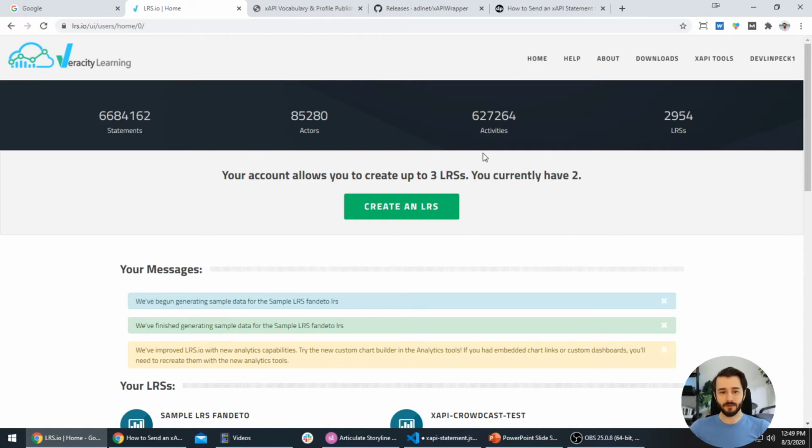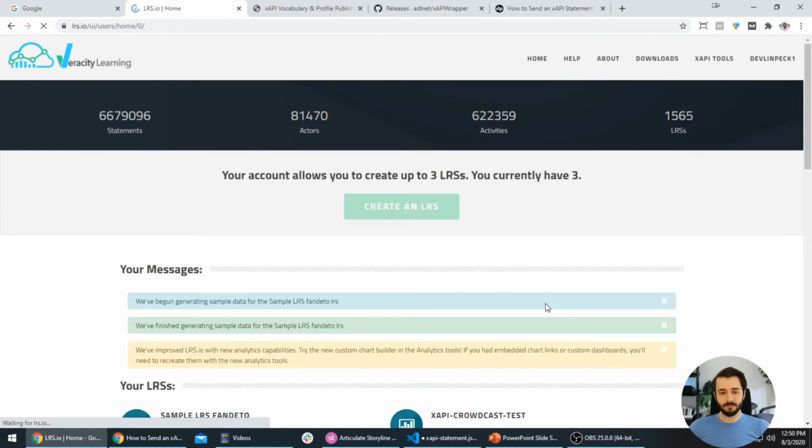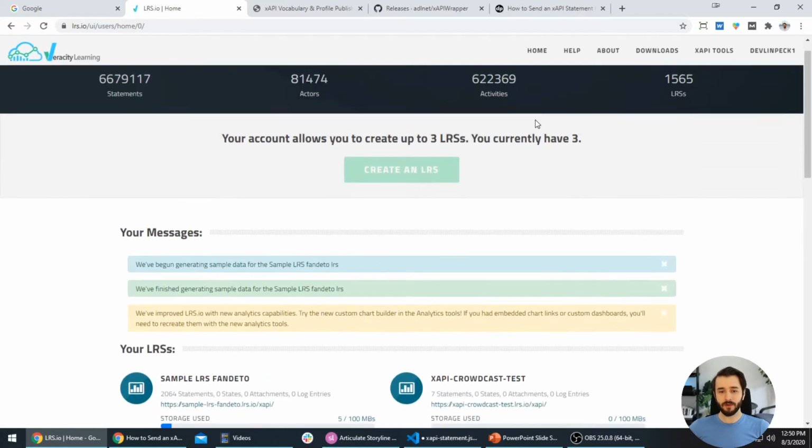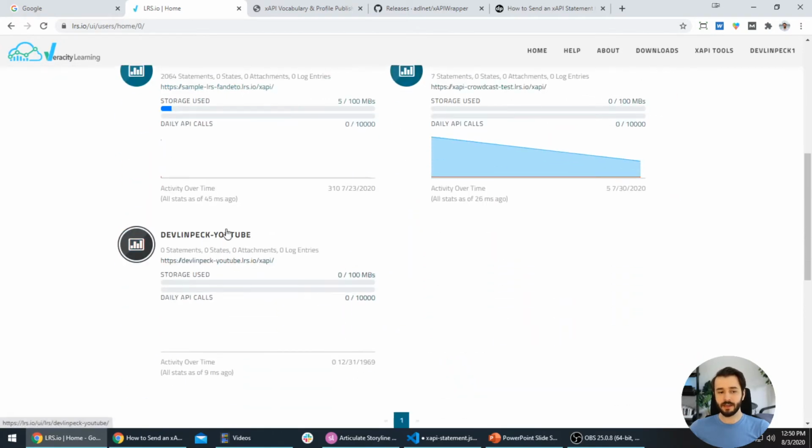Okay, so once you're in and you have your account set up, click this green Create an LRS button. You need to give your LRS a unique name. I'm just going to name mine Devlin Peck YouTube. You don't need to worry about either of these checkboxes. Just press Create. Okay, and we're in. Once you're in, scroll down. You see my Devlin Peck YouTube one right here, so I'll click on this one.